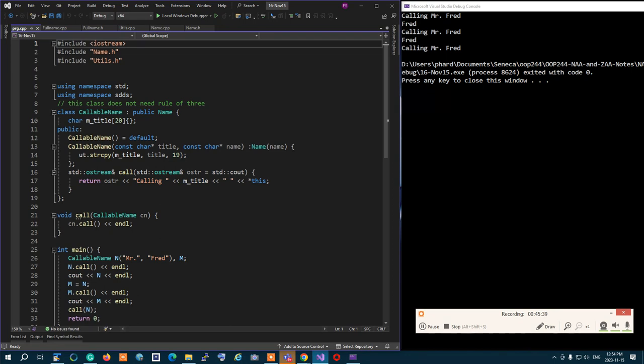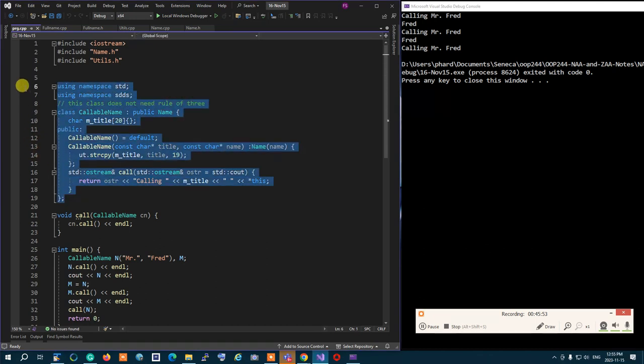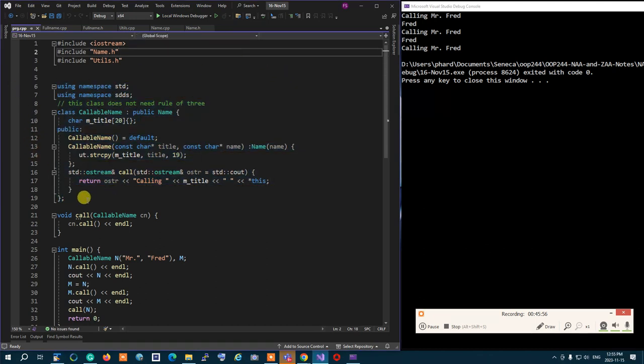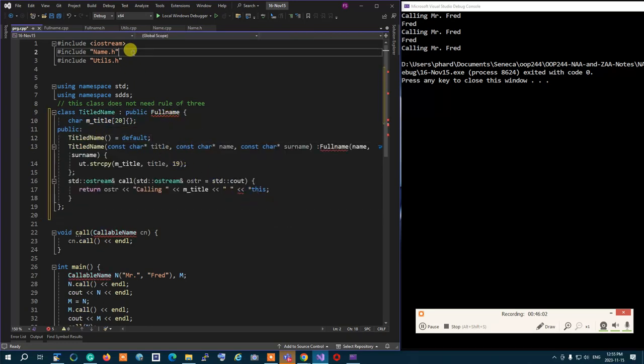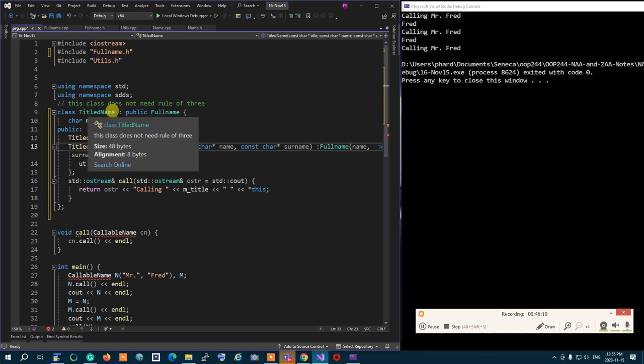So what I'm going to do in here, I'm going to write a class exactly like the other one. Instead of type callable name, I'm going to call it titled name. And the titled name is going to get a full name. I do not need the name over here, I just need the full name, I think. Yes. So I'm going to say titled name is full, from full name, I put 20 over here. I'm going to say it's going to be defaulted, and then go through the rest of the settings.